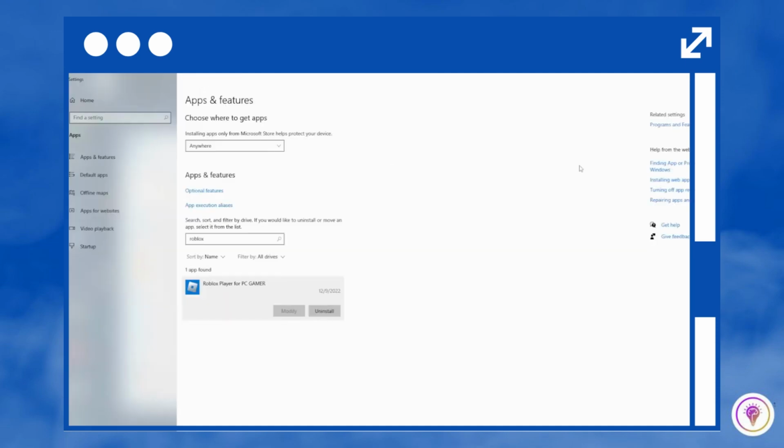Those are just some ways on how we can fix Roblox error 268.